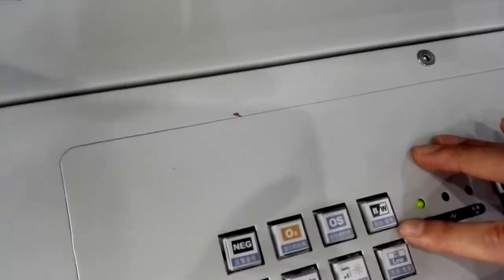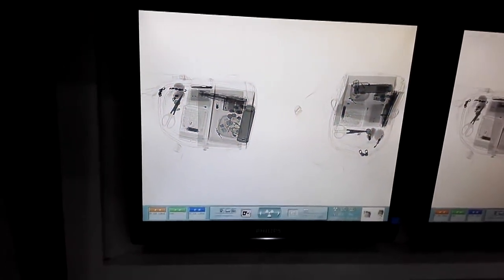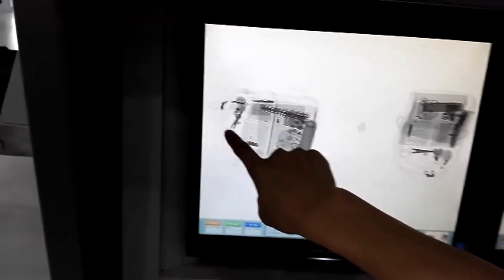Press this one. This BW means black and white. If you press this button, you can see the images in black and white only. It will help you to see the images clearly. Okay, come back.